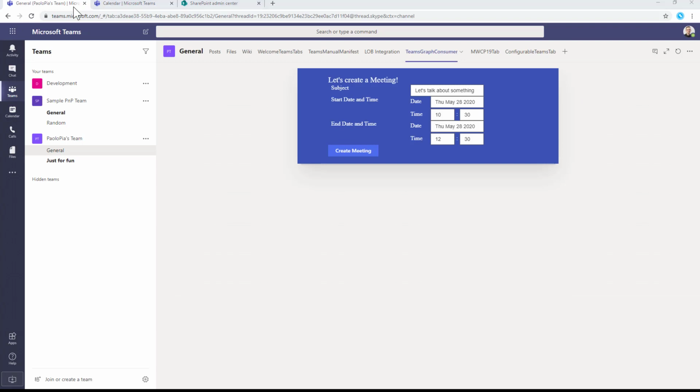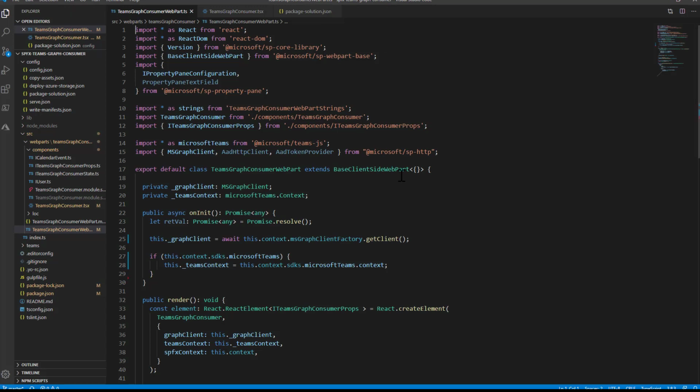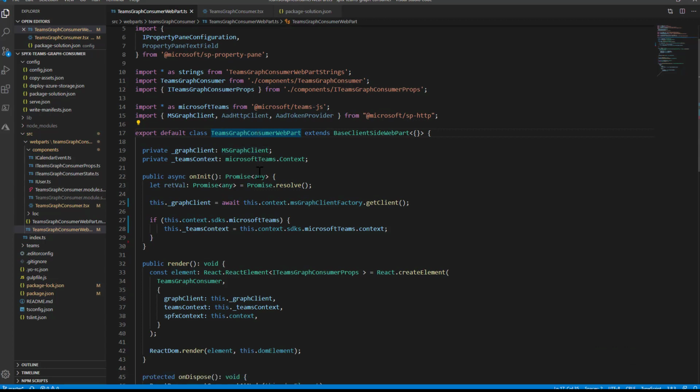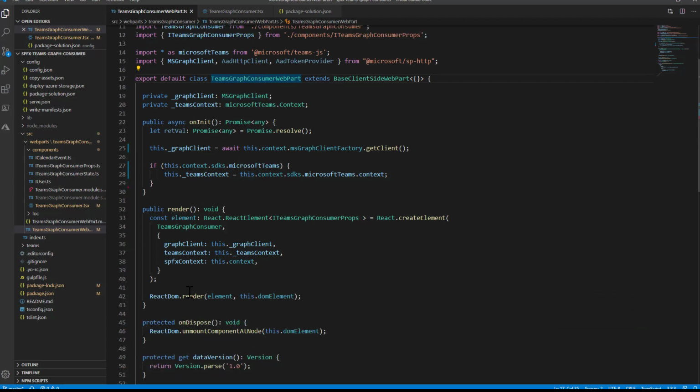How can we do that? Well, this is the source code of my web part, which is the Teams Graph consumer web part. In the render method, I create a React component, which expects as an input property a graph client object, the object that we use to invoke Microsoft Graph in SharePoint Framework. That can be easily created using the context of SPFx, using the MS Graph Client Factory object and invoking the getClient method, which gives me back a Microsoft Graph client.